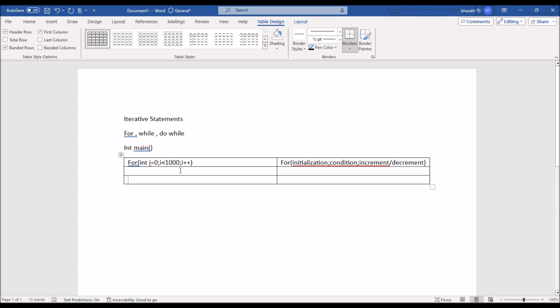Here I am printing cout Mysuru. How many times can I print? 1000 times here. Fine, I can print 1000 times. So how it gets printed, I'll show you the working here.